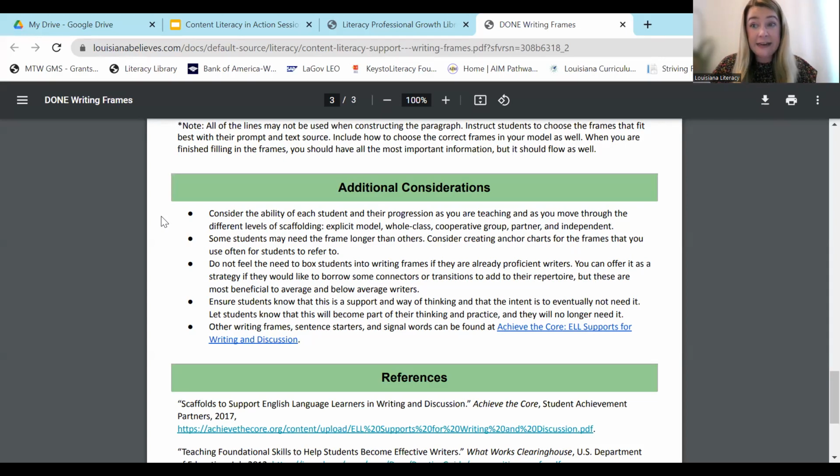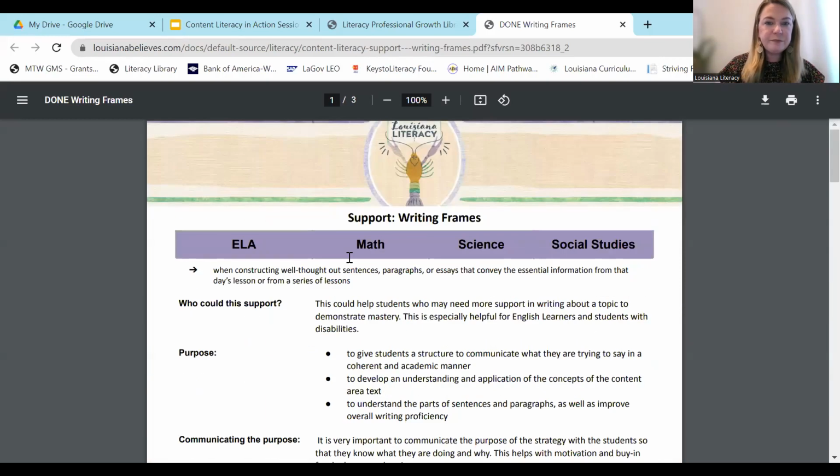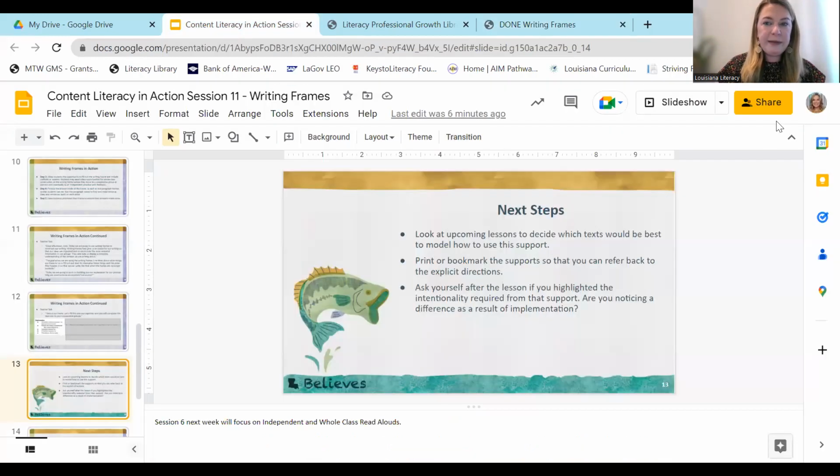Ensure students know that this is a support and way of thinking and that the intent is to eventually not need it. They need to know that when you start using it, you're not going to have this forever. This is for you to start thinking this way. Let students know that this will become part of their thinking and their practice, and they're not going to need it anymore. Other writing frames, sentence starters, and signal words can be found here at Achieve the Core, EL supports for writing and discussion, and then I have references for where this comes from in the research. Okay, let's jump back in.